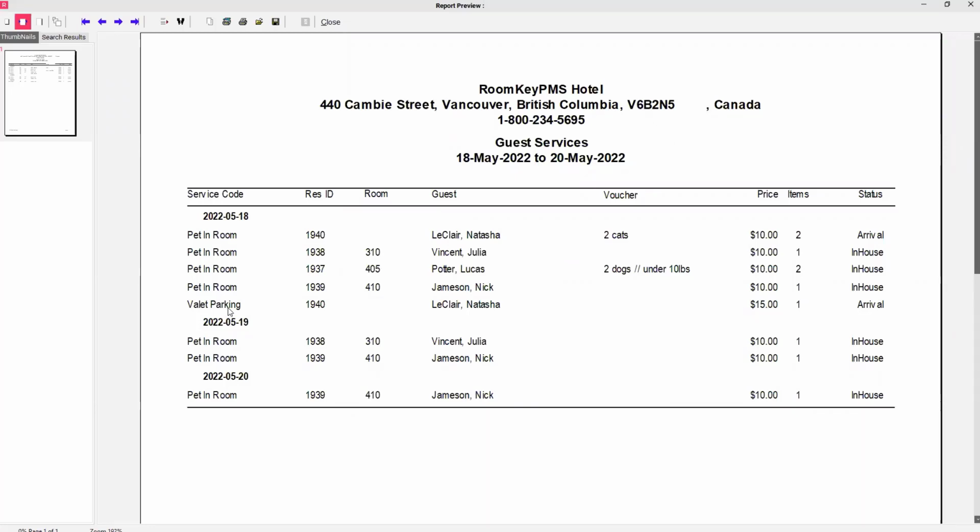So it's really helpful, this report, to view not only today's current services, but you can also view future days. So you can anticipate any additional services that you might need to arrange for future arrivals or throughout that guest stay there.